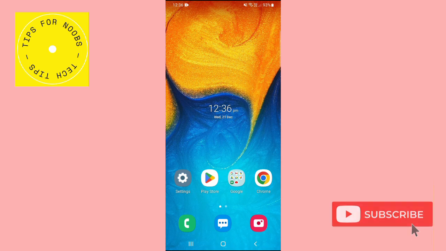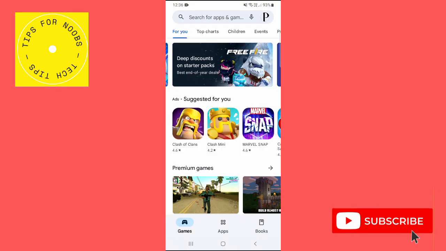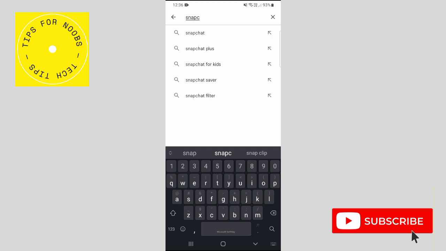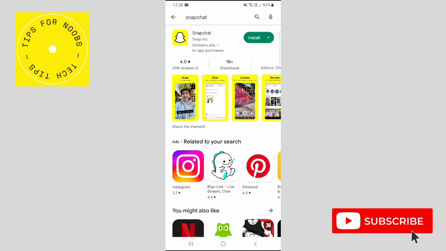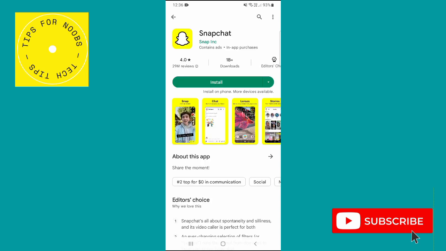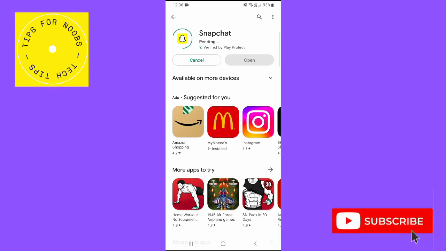So the first step, what you need to do is head over to the Play Store. Then tap on the search bar on the top of the screen and do a search for Snapchat. Tap on the Snapchat app in the search results and then tap on install. If prompted, enter in any passwords or user IDs to confirm that you want to download this app.